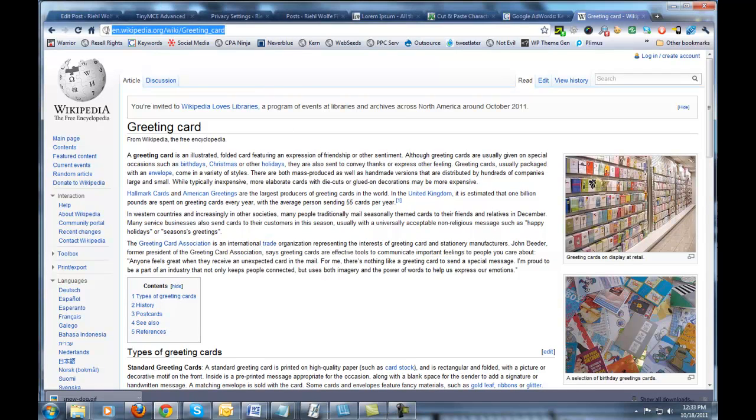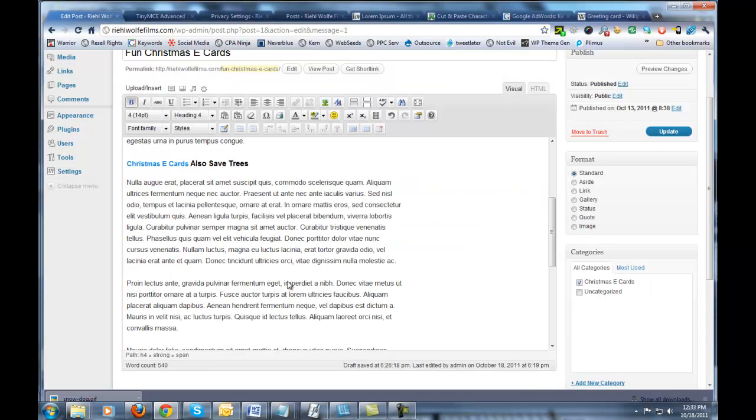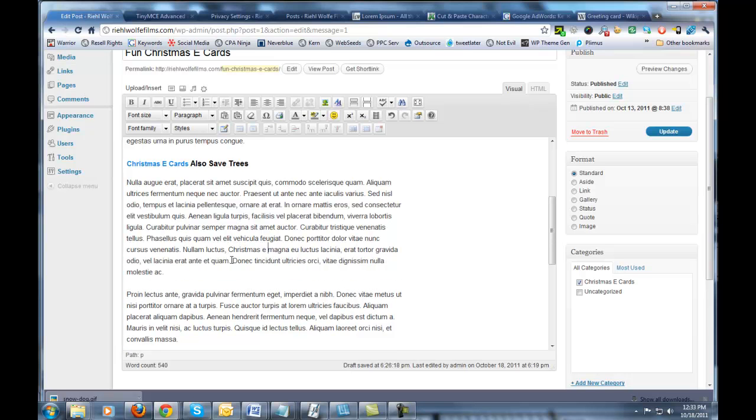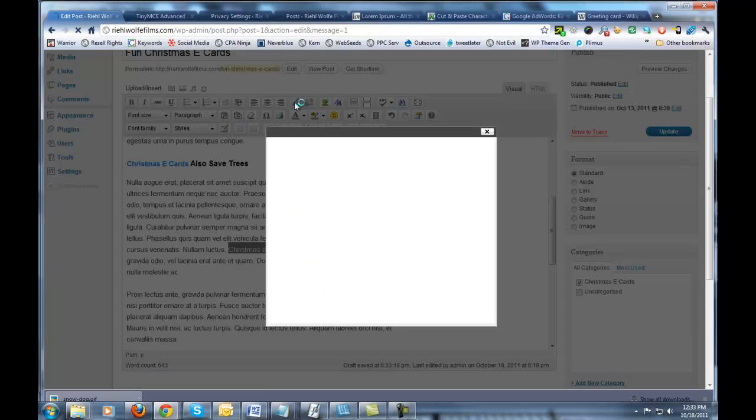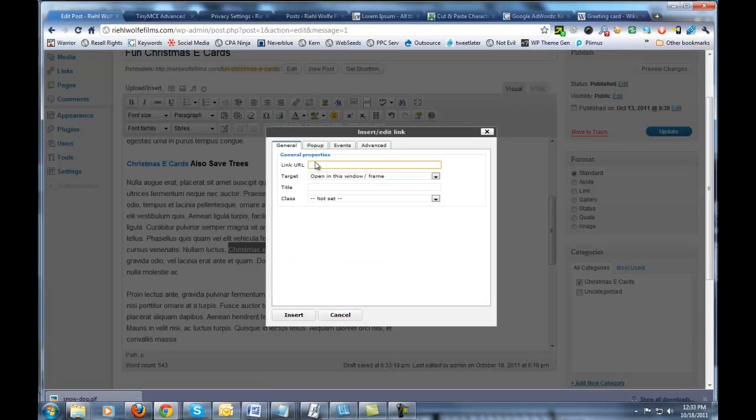So what we do here is just once we get to that page, we can just copy that URL and we go back to our post. And let's say, for instance, our keyword in here, Christmas card. Okay, this is our keyword. We want to create the anchor text, so we just highlight that, and there again we're going to click on the chain here, and we're going to paste in our link URL. We're going to put in the keyword.